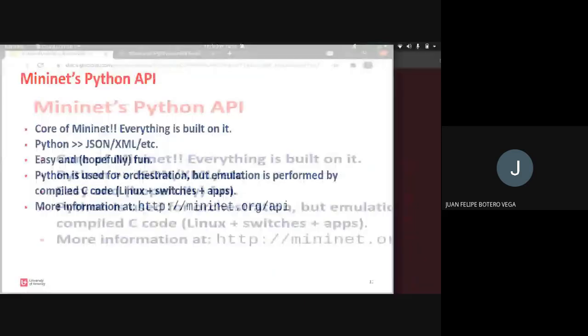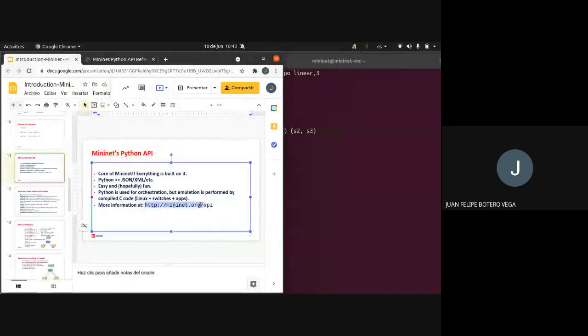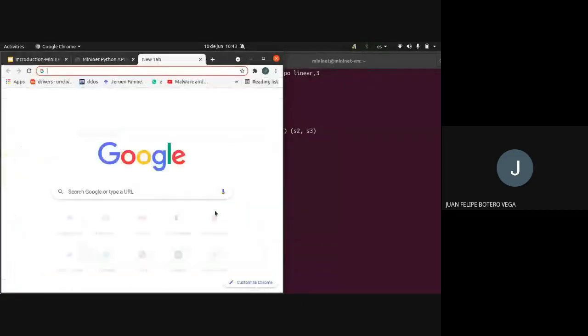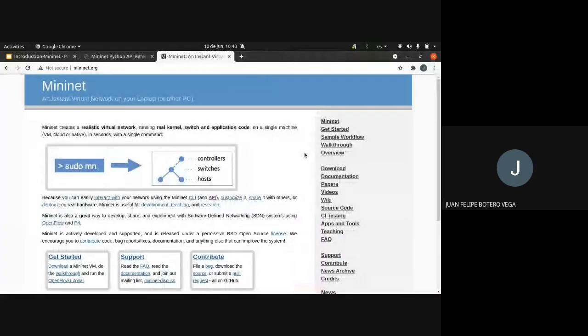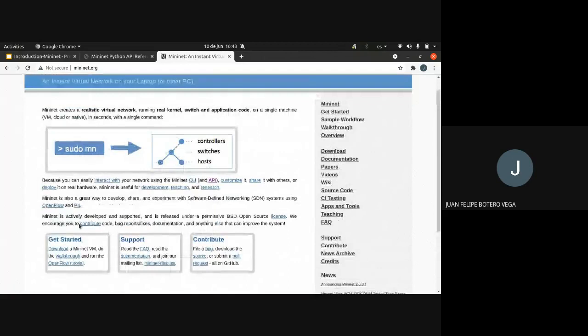And more information, as you can see, is here, the mininet.org web page that I will open now. Let me open mininet.org. In mininet.org, you can have all the information that you want from Mininet, not just the one that I will show you in this class, but you have everything, for instance, getting started, downloading also a Mininet virtual machine, having a walkthrough, and you can have also an OpenFlow tutorial. And you can have actually more information than the one that I will give here in the course. If you want to have a wider knowledge of Mininet and the API, you can come here.